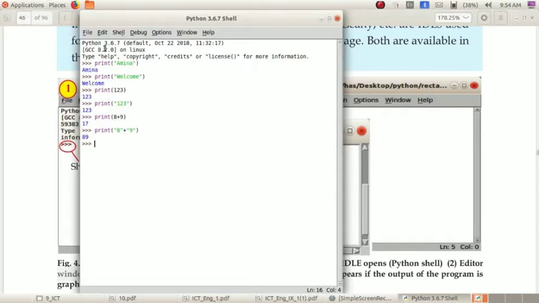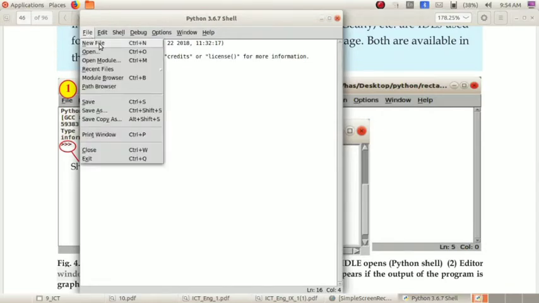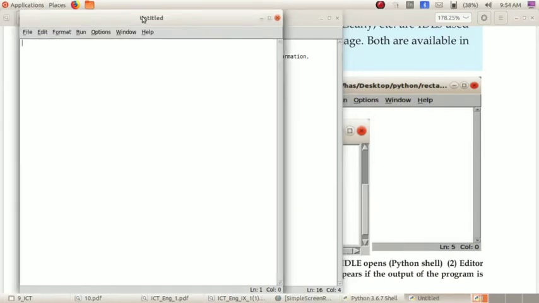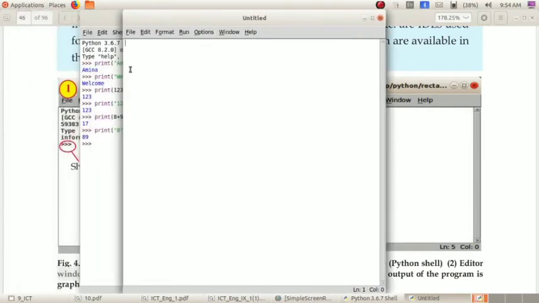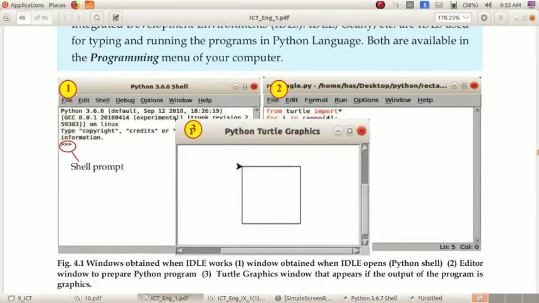So I will show how we can open the editor window. Go to File, then select the New File option. See, this is the editor window. Here you can type the codes, commands or instructions and you can save them. So this window is known as the editor window. And here we can see the third window, that is Python Turtle Graphics.